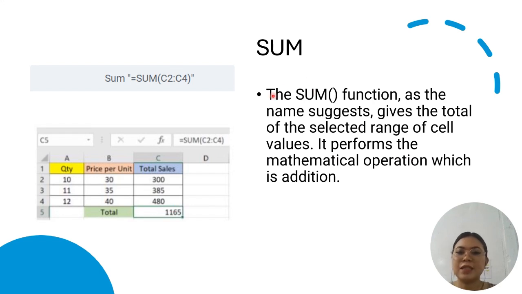Starting with the sum function. So as you can see below, the sum function, I already discussed this one during our previous meeting. We already encountered this function. So the sum function, as the name suggests, gives the total of the selected range of cell values and it performs the mathematical operation, which is addition.